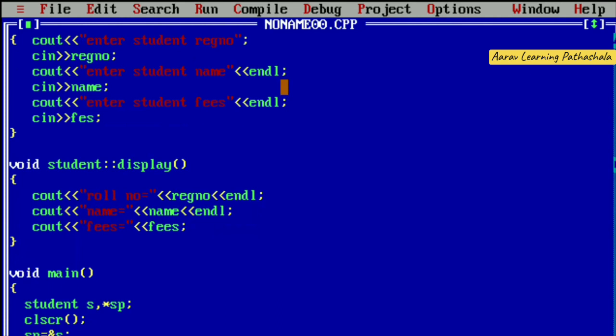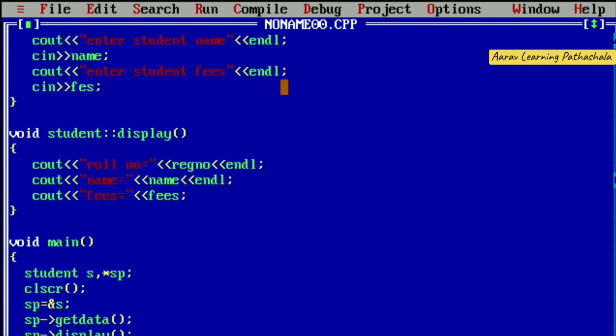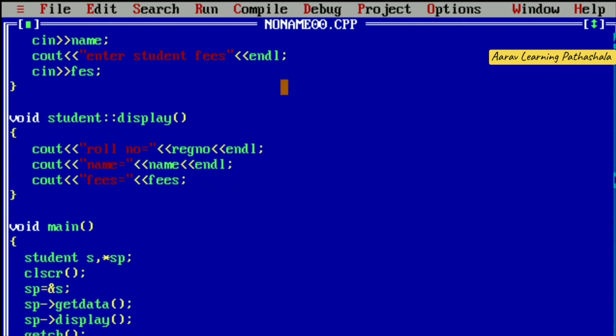Now call the functions one by one. SP arrow operator here we are using. To call the functions we have to use arrow operator in pointer, whereas in general we use dot operator to call the function, whereas here we have to use arrow operator. Then get data function. Next call the second function, sp arrow display function. Then getch. Now close the main program.